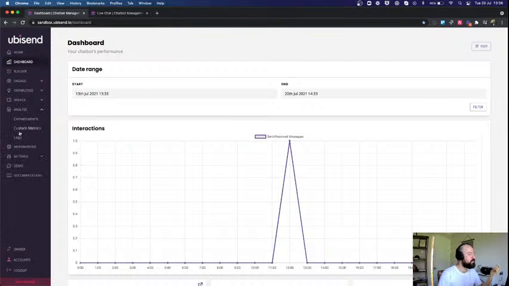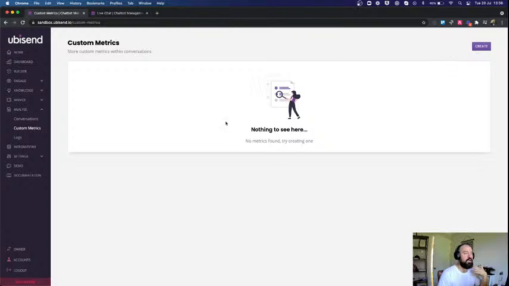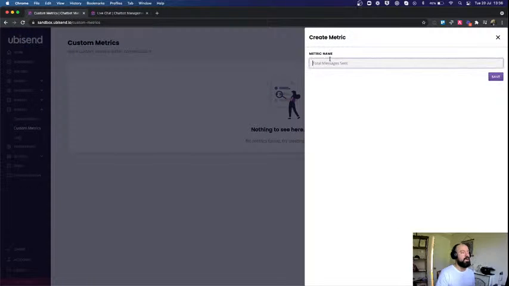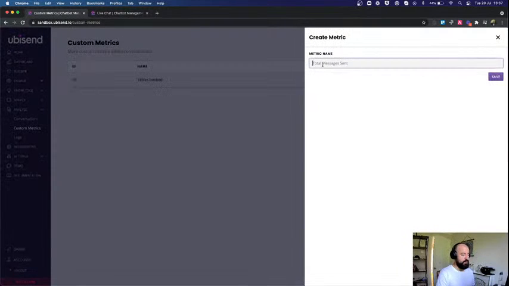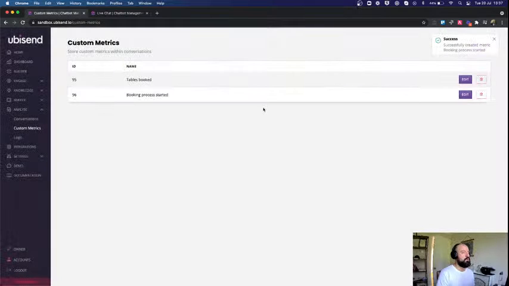So if I go into Analyze here and I go into Custom Metrics, as you can see, there's nothing here again. But we are in what's called Custom Metrics, which, as its name implies, will allow you to create your own metrics. Very, very important. Allows you to track exactly what you want to track. And so if I hit Create here in the top right, I can create my own metrics. So for this one, I'm going to say tables booked. Okay, save that. Maybe I'm going to create one, booking process started. So I have 2 metrics here. It's probably enough for now.